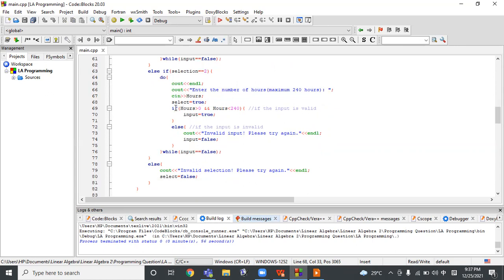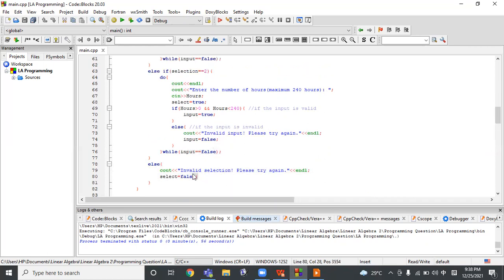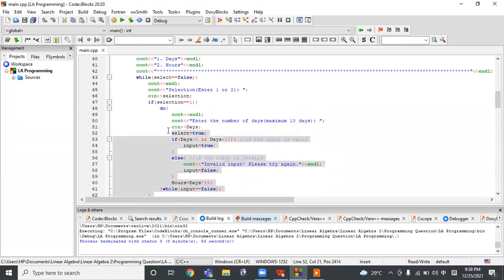If the user input is not in the range, then the program will tell the user about the invalid input and allow the user to input again by repeating this code with a do while loop. If the user inputs an integer other than 1 and 2, the program will also tell the user about the invalid selection and then repeat this block of code with a while loop.